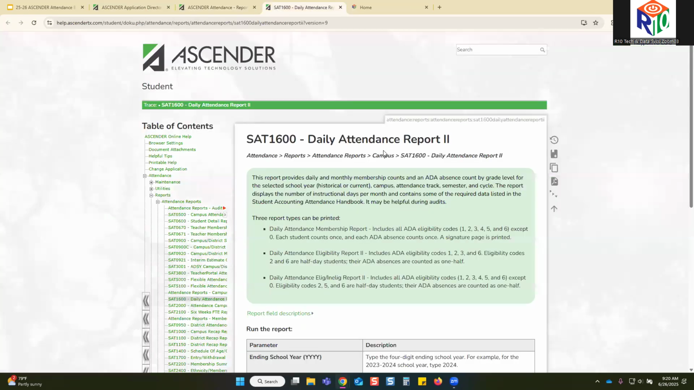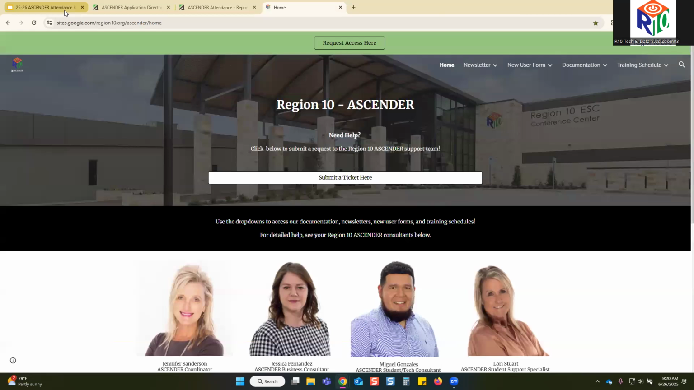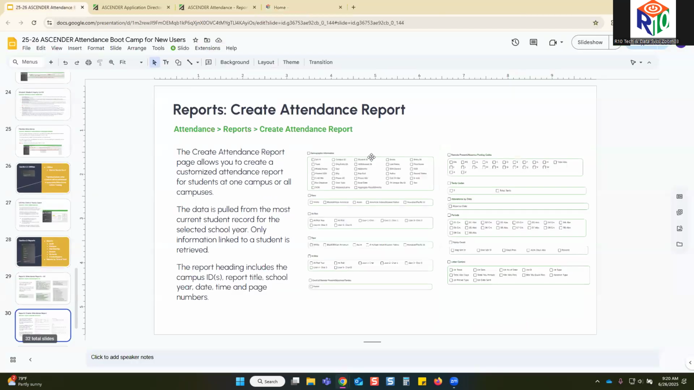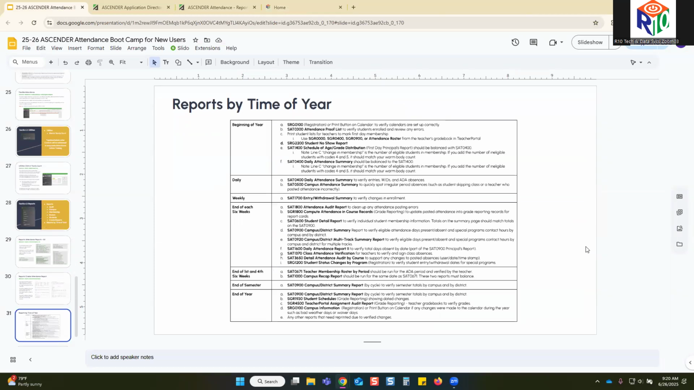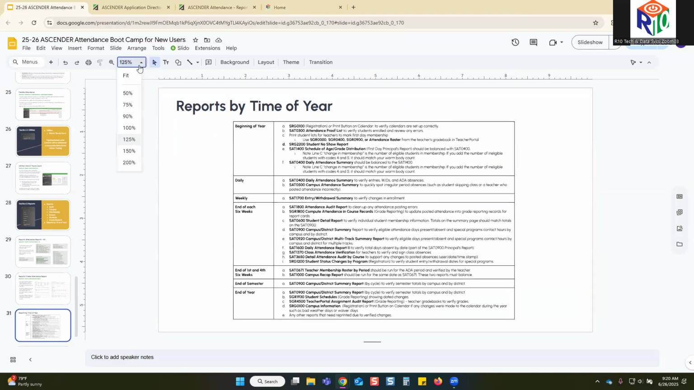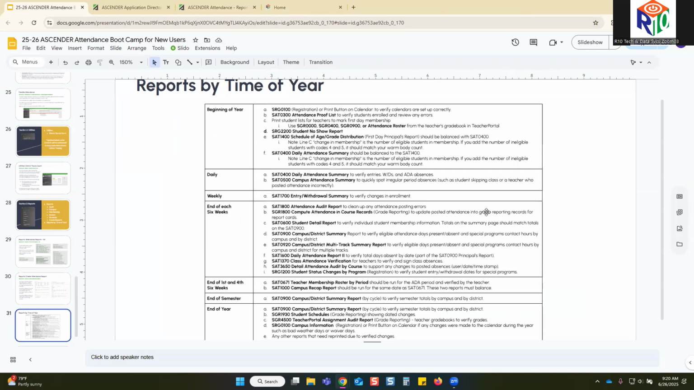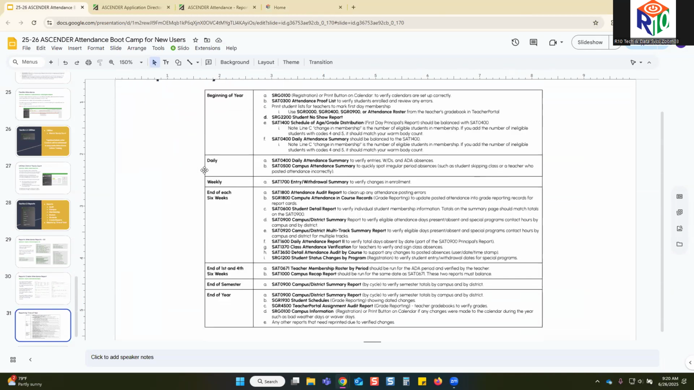And then I'll go back here to our PowerPoint. So we talked about the attendance reports, create attendance report, and then attendance by time of year. So I'm going to zoom in on this a little bit, or try to, so you can see it a little bit better. But this is basically broken down different time frames throughout the school year.